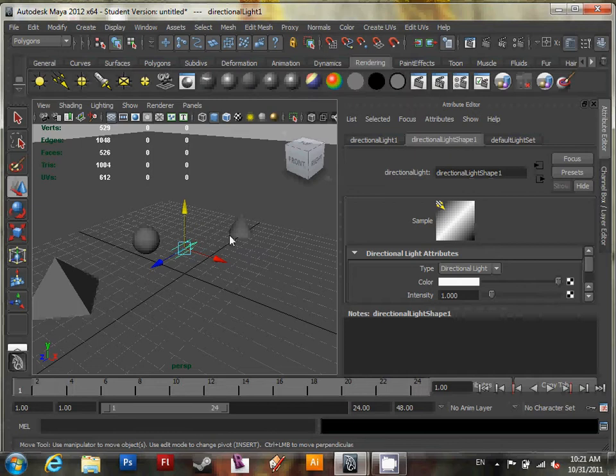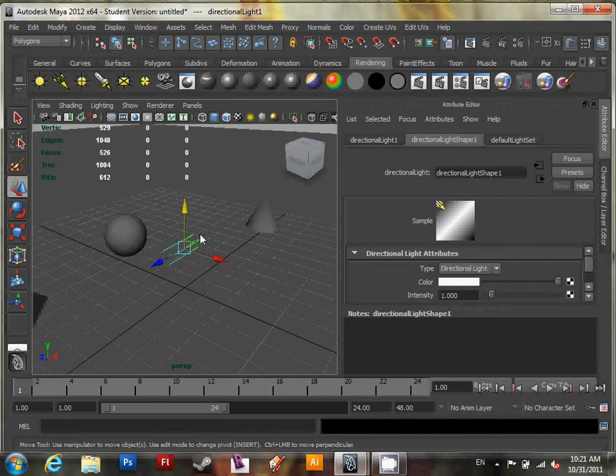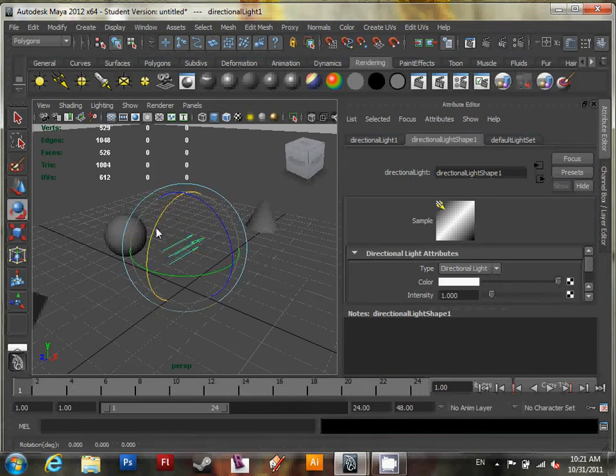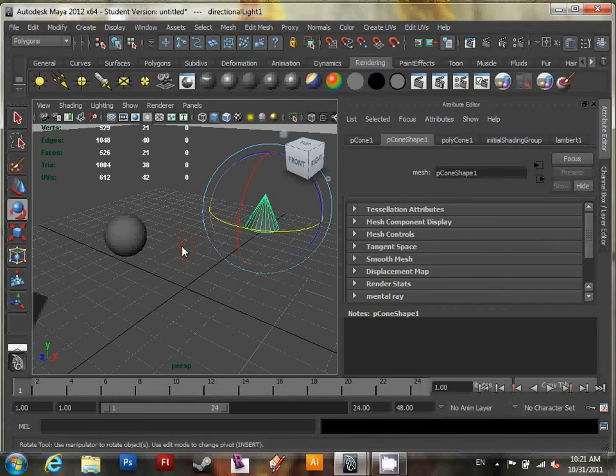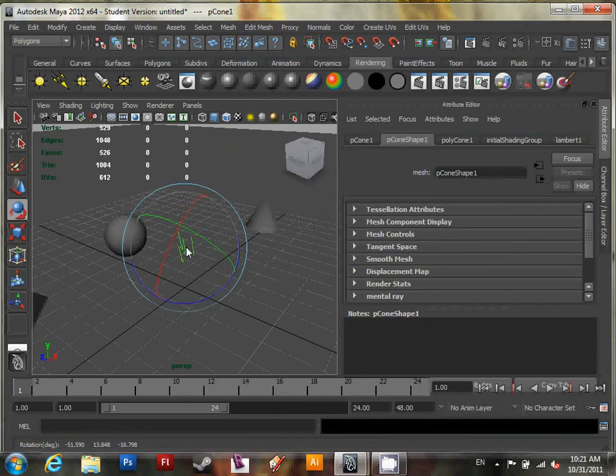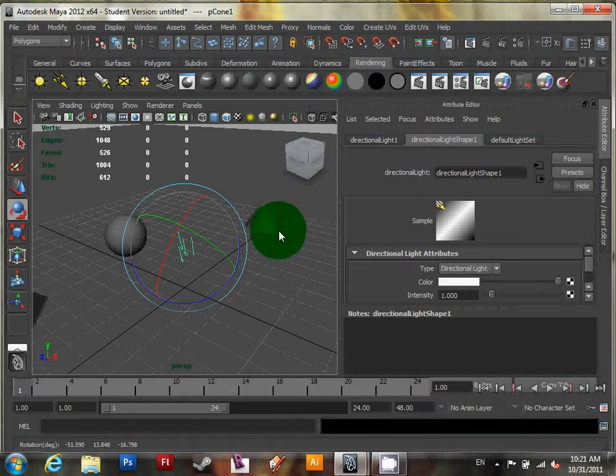So let's just rotate a little bit. I'm going to do that by hitting the E key. That brings up the rotate tool. And you can angle it up that way, and then maybe use the green axes. Okay. So again, by default, the shadows are not turned on, but let's just go ahead and render it and see what it looks like.